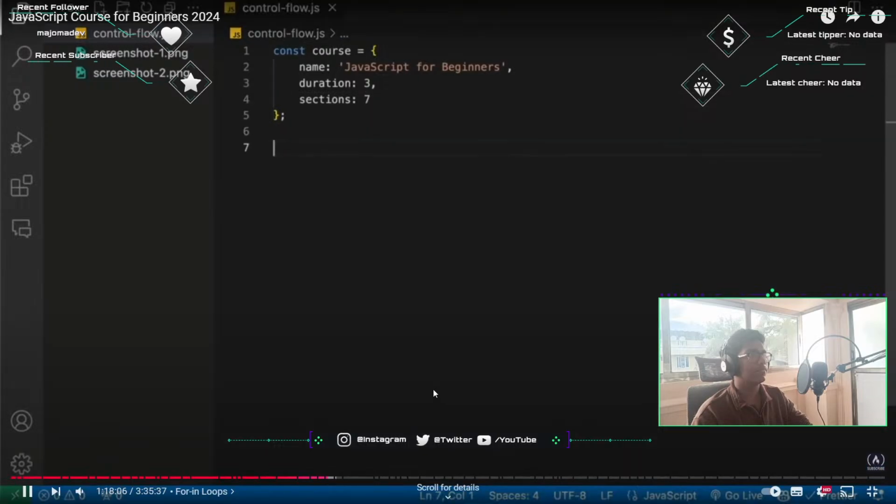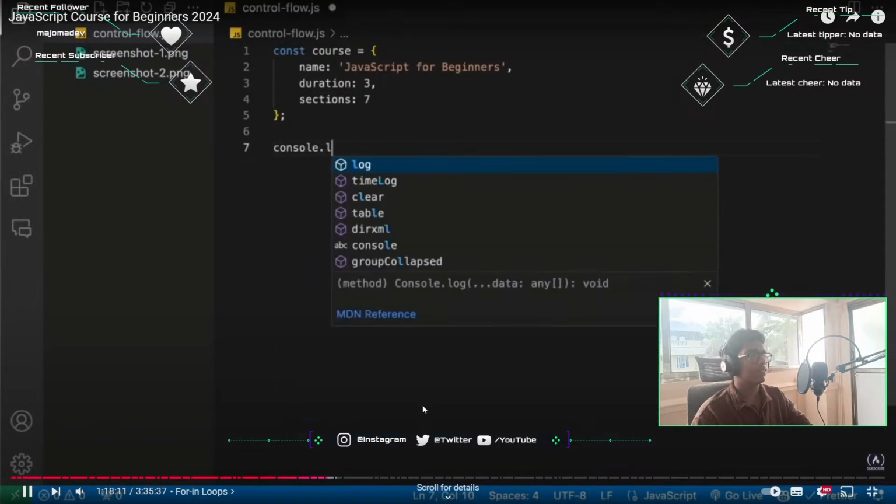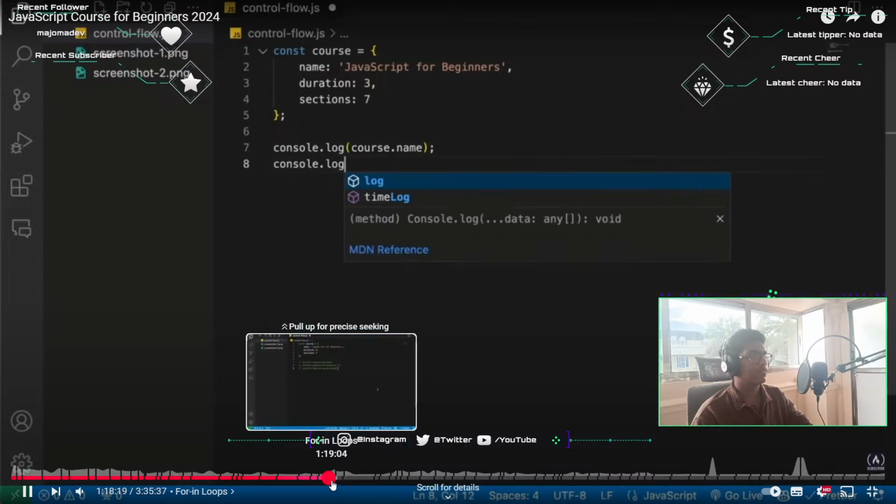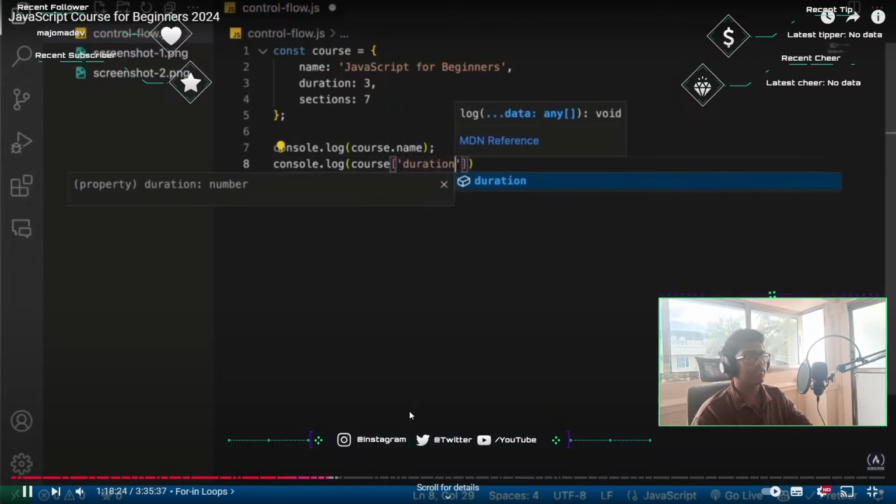I can end with a semicolon. Now, if I wanted to display each property or key of this object, I would need to do the following. console.log, then I can access it through dot notation, course.name. I can also access the value through square bracket notation by doing console.log, then course, square brackets, and then as a string, pass in duration.